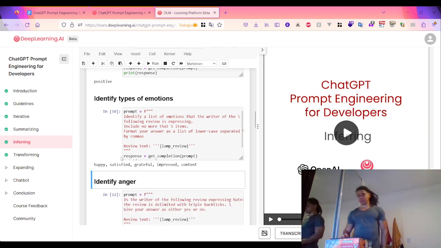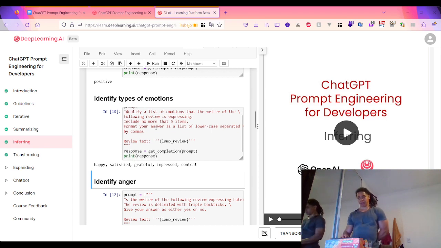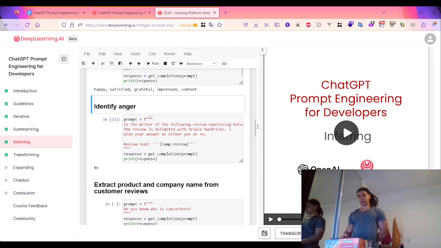And then you got this: happy, satisfied, grateful, impressed, and content. So here what you're doing is instructing the model to identify the type of emotion in this review and give me a limit of that, as well as the format. So the structured data that you ask for.